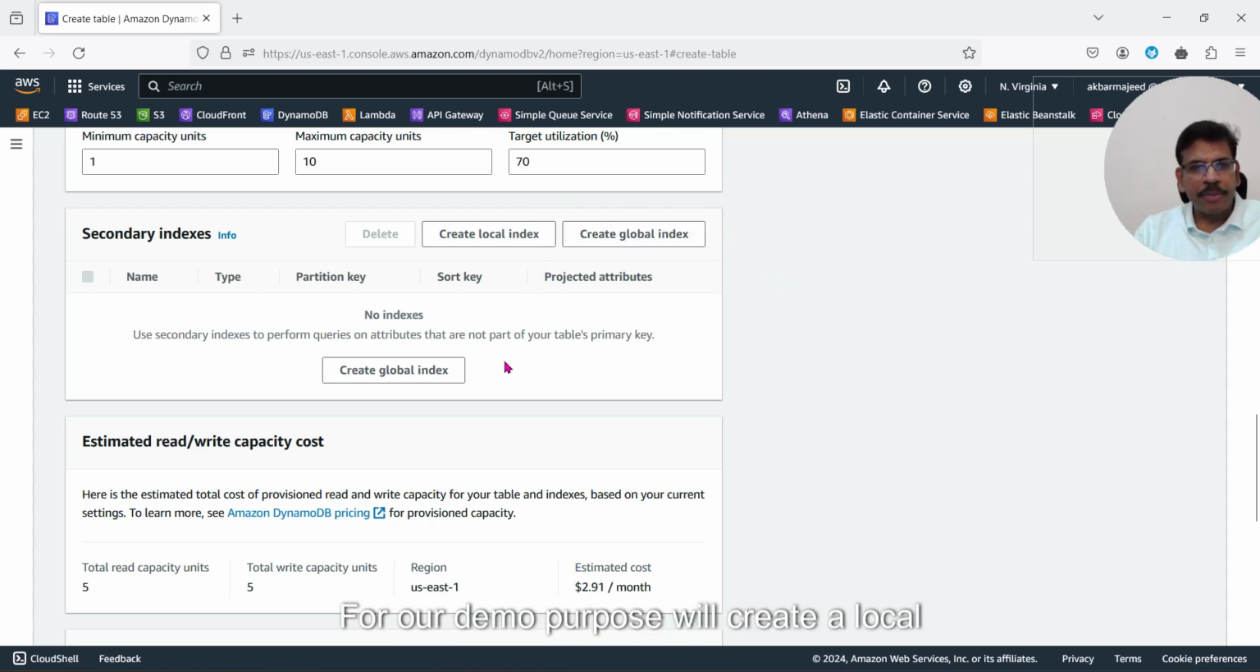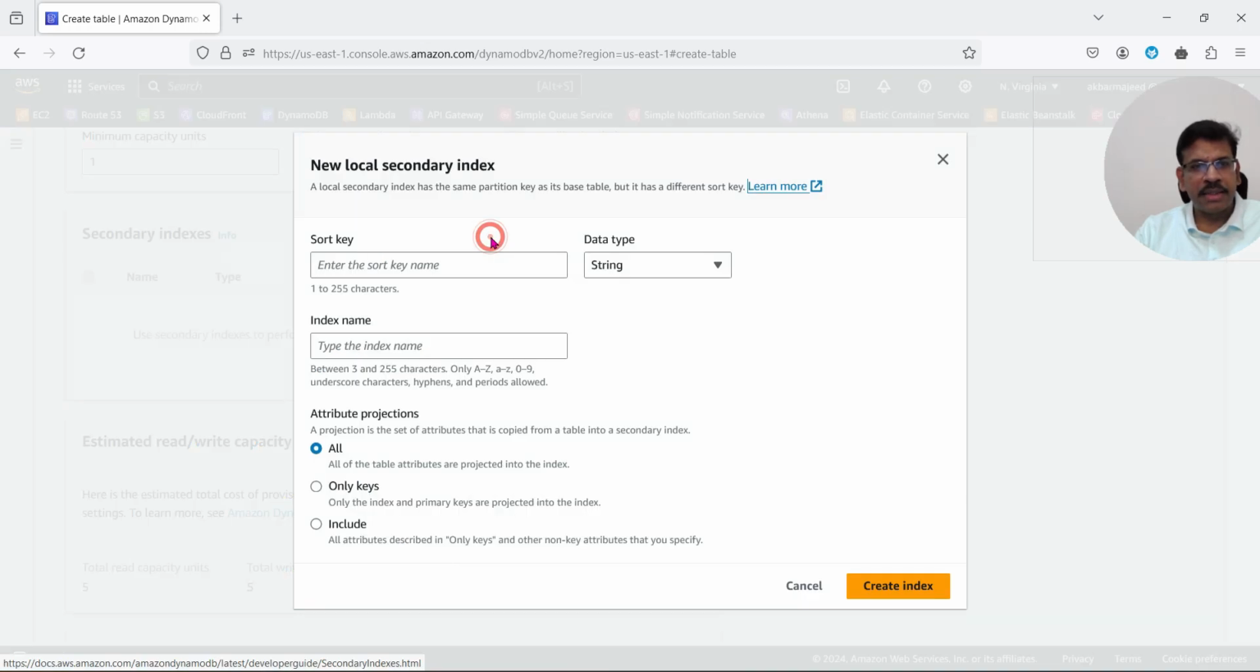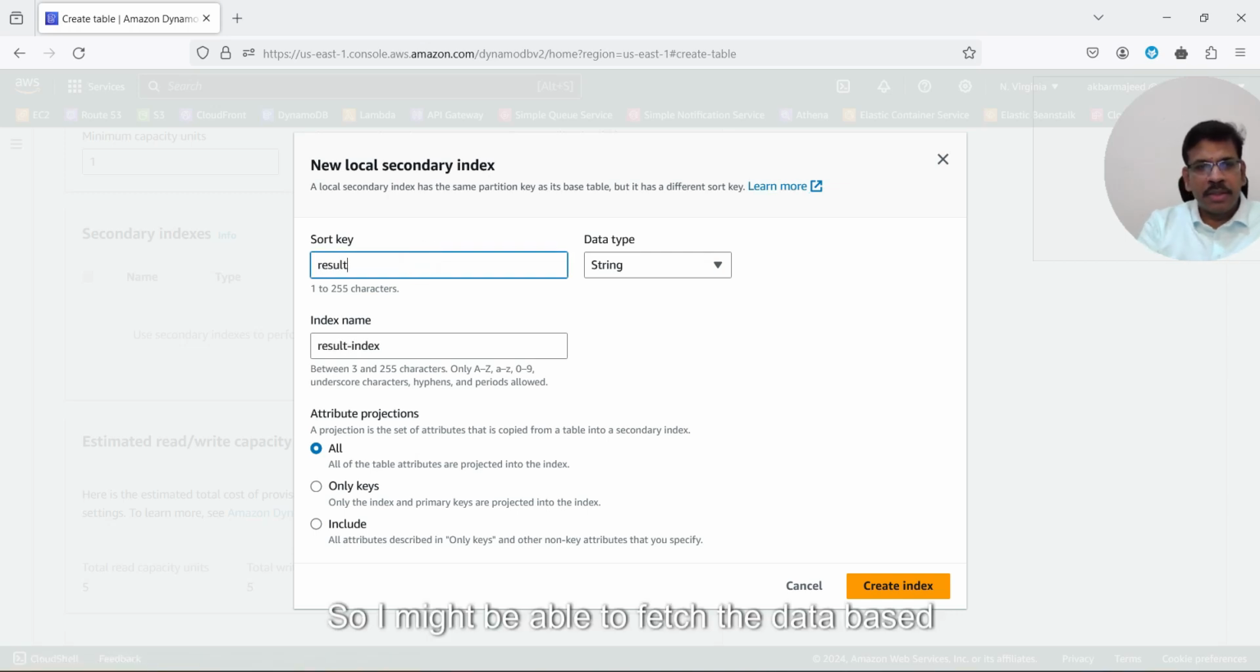For our demo purpose, we will create a local secondary index. Create local index. The local index will share the same partition key, which is student ID, but it will have a different sort key. That's the purpose of the local secondary index. The sort key will be result, so I might be able to fetch the data based on the result, like pass or fail, the passing students or failing students. The result, the type is string, and that's perfect.